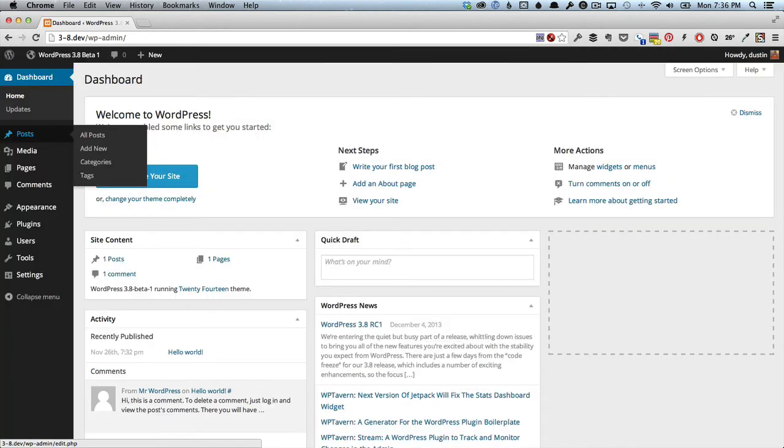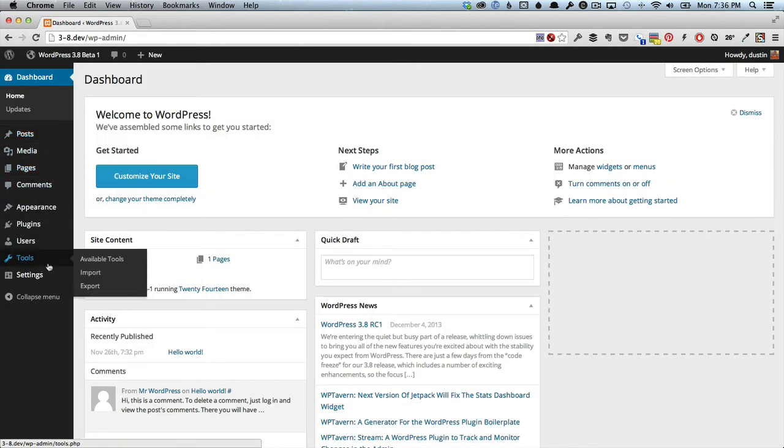Now, if you're a WordPress.com user, we've been using this for quite some time over there, and this is also available with a plugin that is called MP6. So if you really wanted to get a jump start on what this looks like, you can download and install MP6 and get going with that today. But here's WordPress 3.8. Just some cool things that I wanted to showcase here.